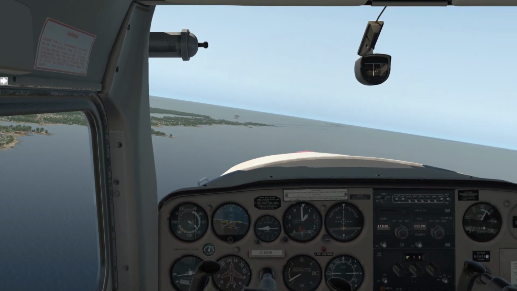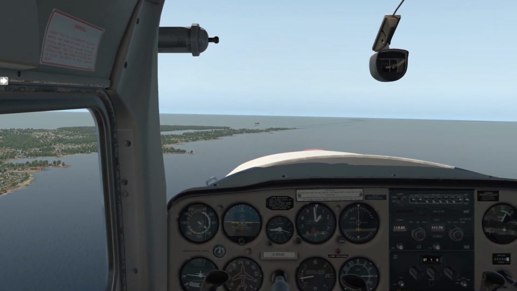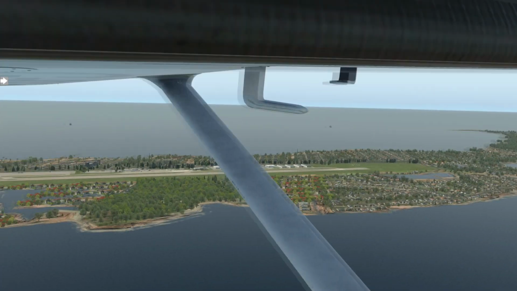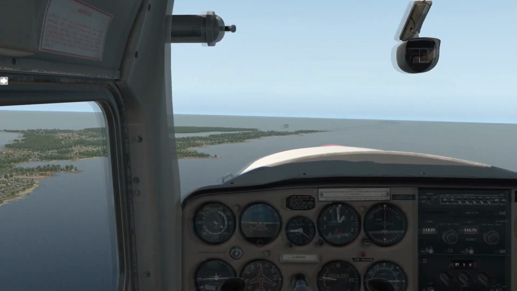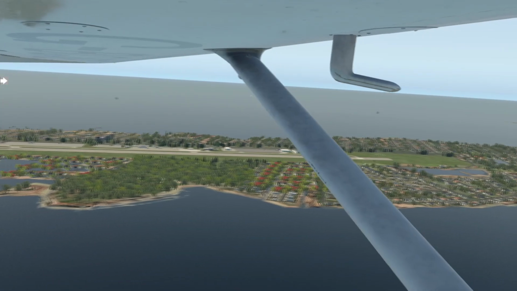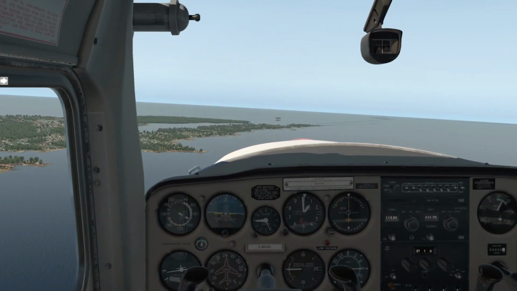Okay, so this time we'll do a full stop landing and we'll do a short approach. And we'll simulate an engine failure on downwind. That's a very good exercise. You should try this once in a while.